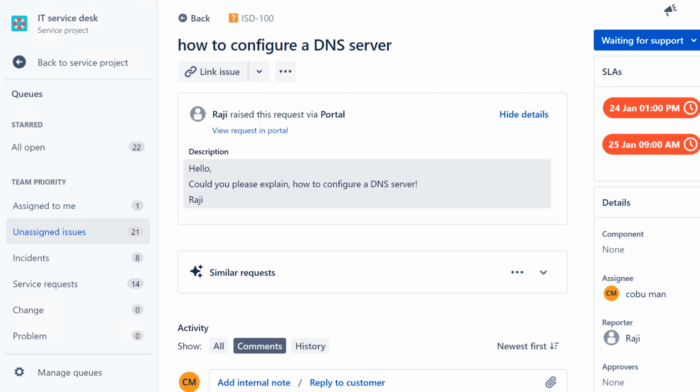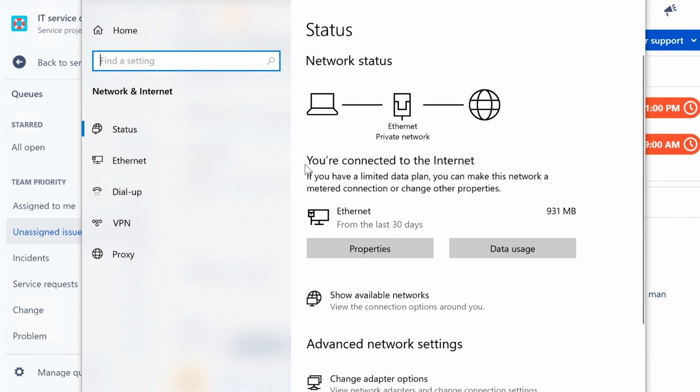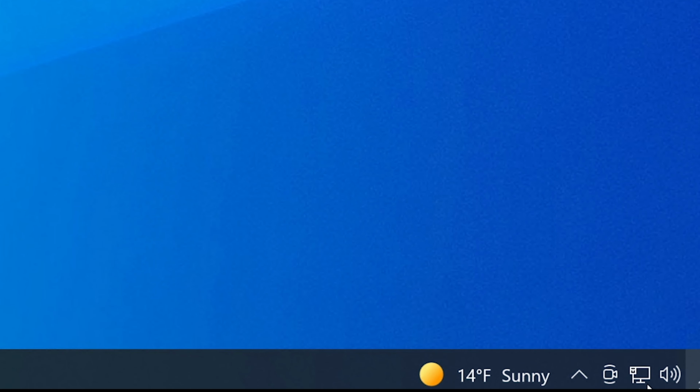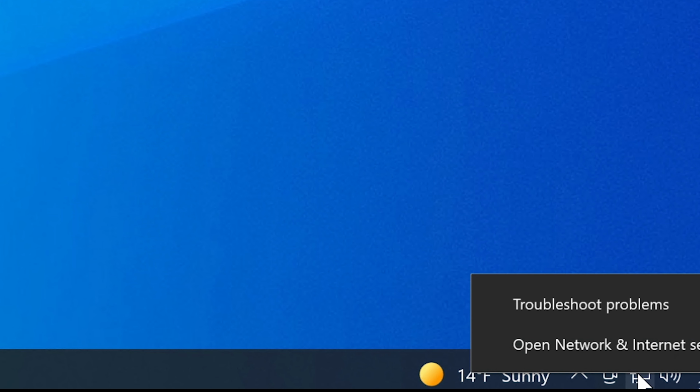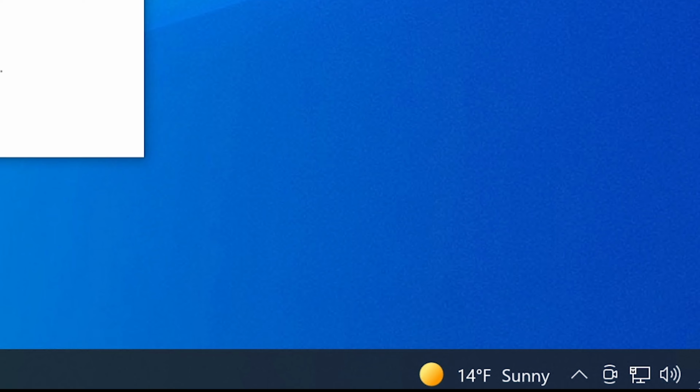Sure thing. I'm assuming you mean on the computer itself, because that's pretty much the only time you would configure a DNS server, and that would be on a local computer as somebody who does tech support or help desk. There are a couple of ways of getting to this. If you go to where your clock is on the taskbar and right click the icon for your network or internet, if you will, select Open Network and Internet Settings.